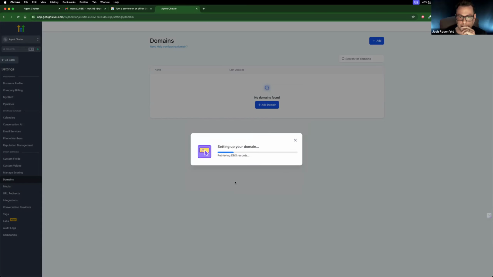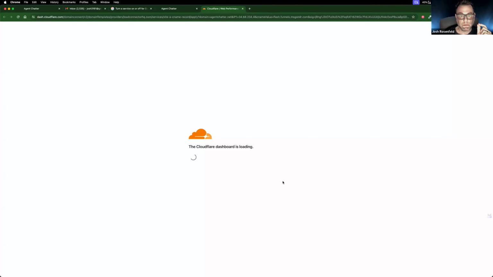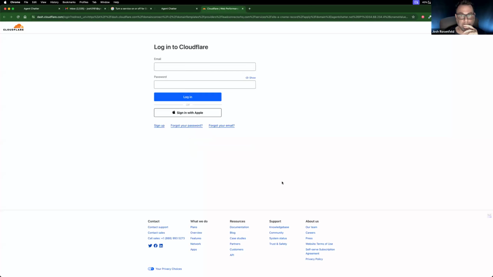Let's see what it says. I'm confident that it's going to be set up. Oh, what do you know? It's so fast. So I'm going to authorize the domain, right? I'm using Cloudflare. It's going to make me log in with Cloudflare on a different browser. So I'm using a different browser. Okay, so let's see if I can do that.